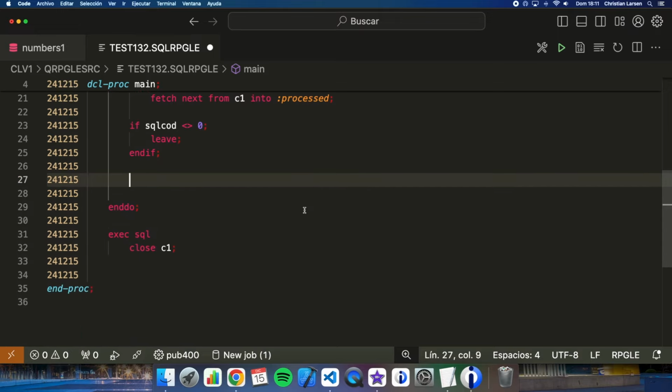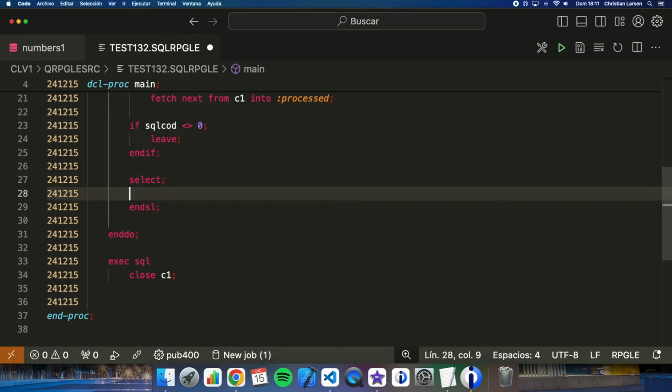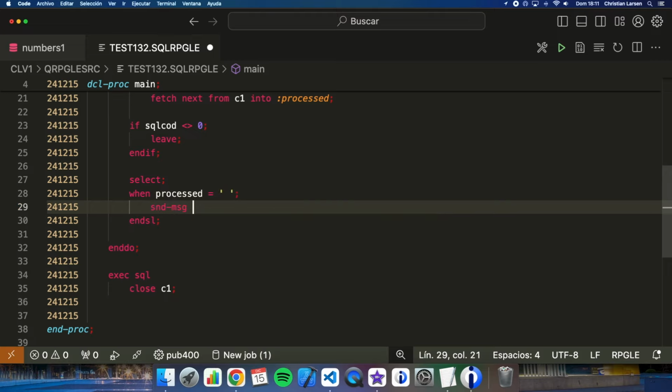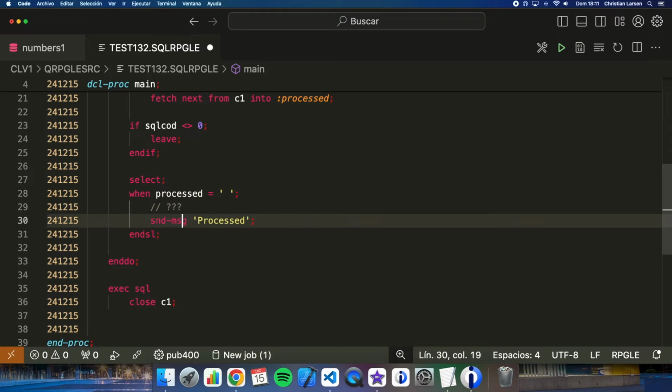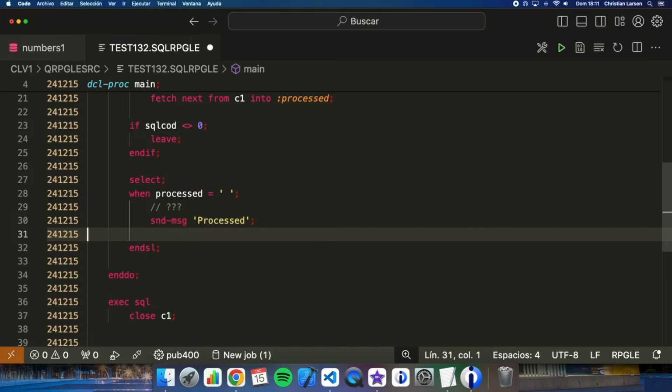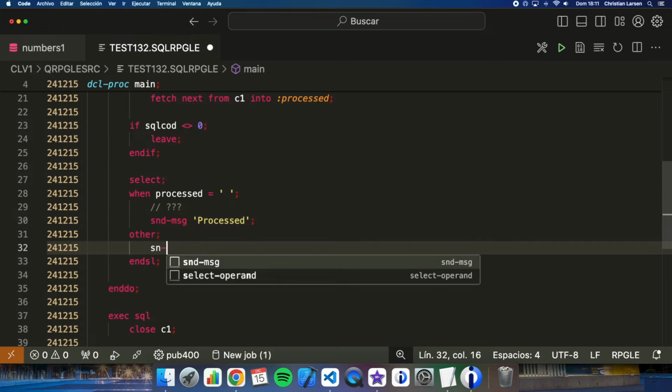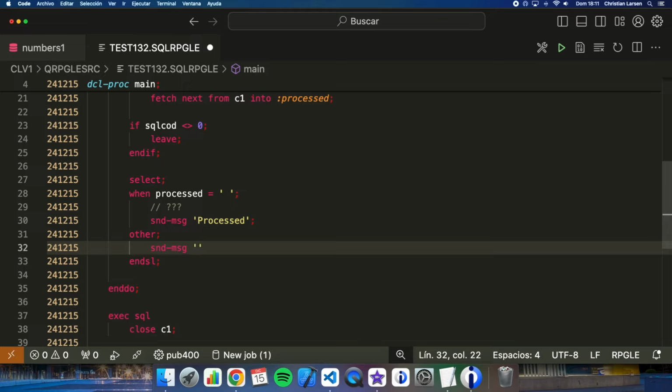And now I will check the content of the processed field. When processed is equal to blanks, I will write here processed, but I have to do something more. In other case, I only have to write already processed.